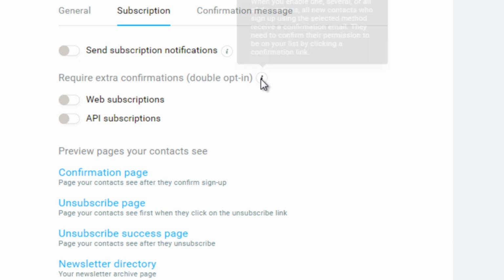Now, here it says require extra confirmations, double opt-in. What that means is the double opt-in list. Now, if you select this here, whenever you create a web form and somebody signs up on that web form, they will be required to confirm that they are real. So we highly recommend that you do that. Now, API subscriptions: if you're using a third-party system like Leadpages and you're connecting through API and somebody signs up through there, unless you select this, it won't be double opt-in. If you deselect this, then it'll be single opt-in. So that's the main difference between these two.